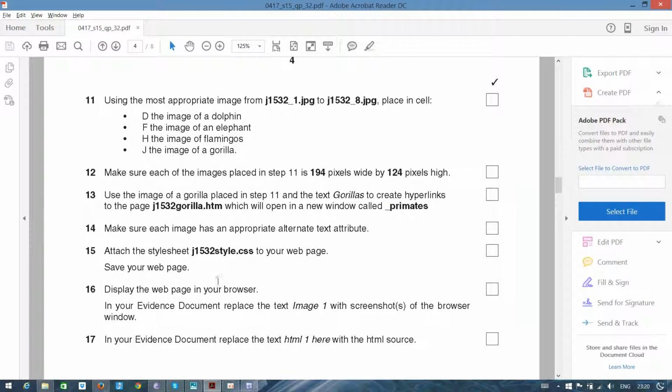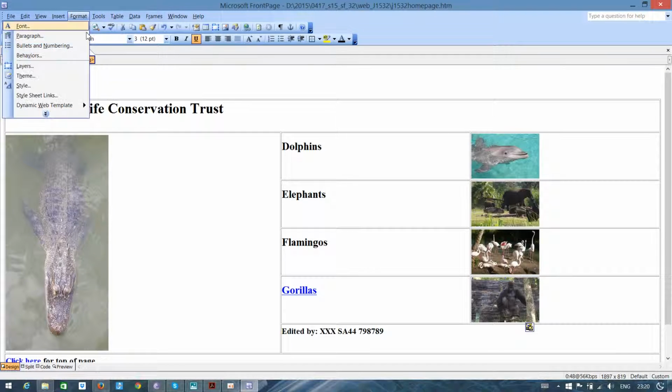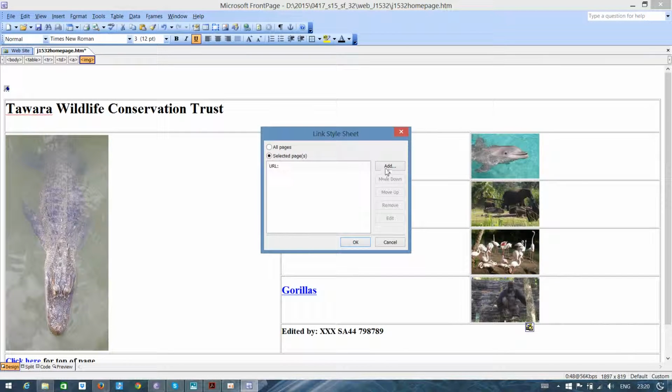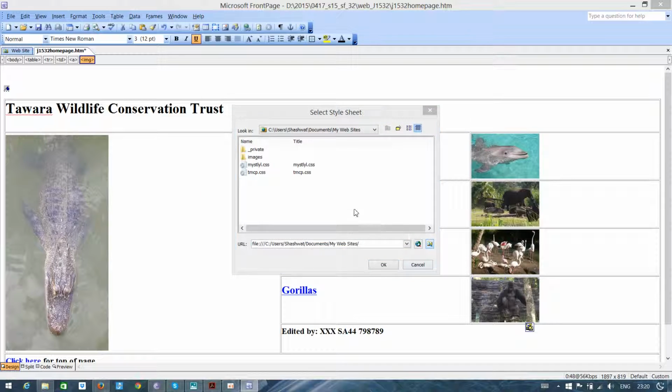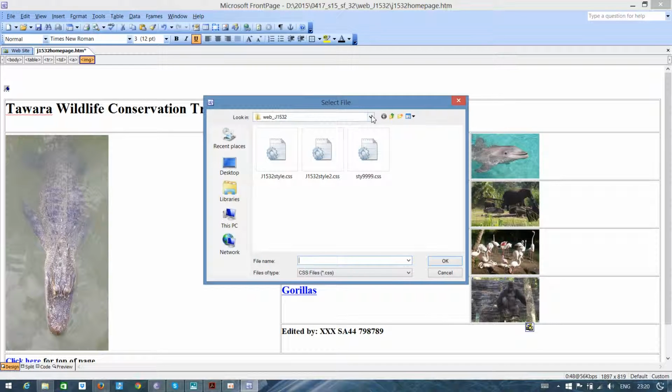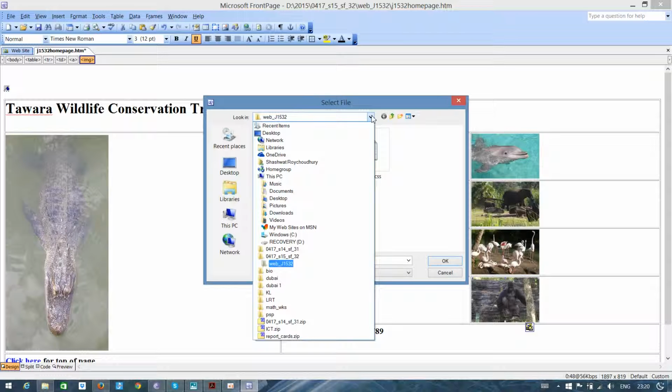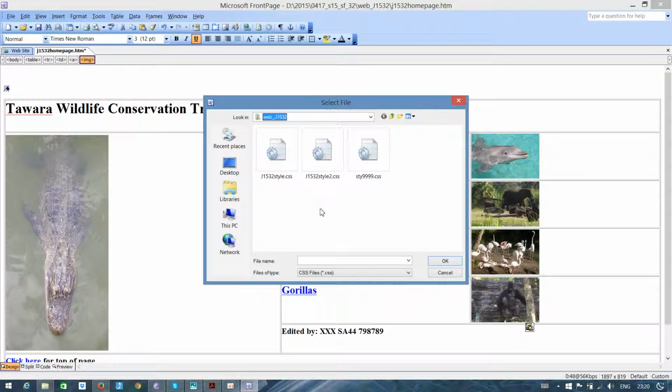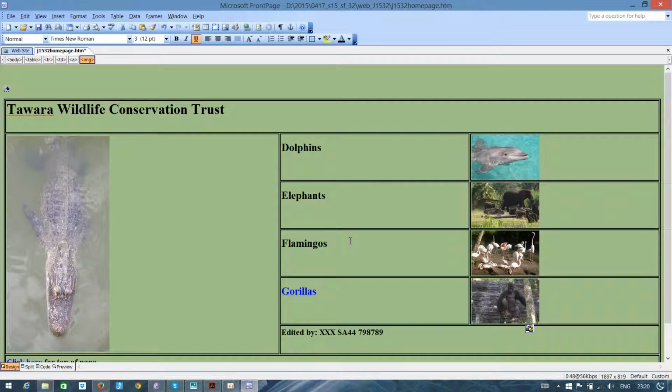Attach style sheet to your web page, save your page, display the web page in your browser. So style sheet name should be, you should be careful, J1532 styles. So format, style sheet links, and go to your folder. That's how it looks now. You see that there's some abnormality, so much of empty spaces here and there.